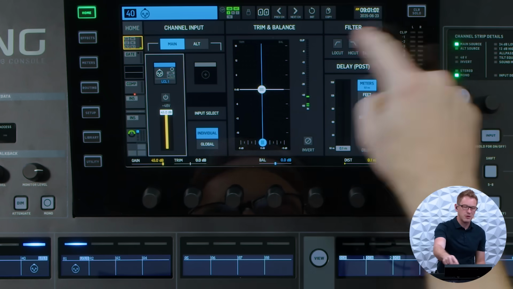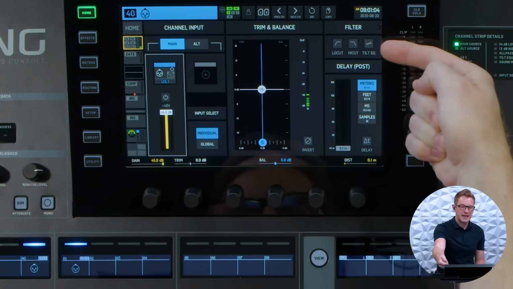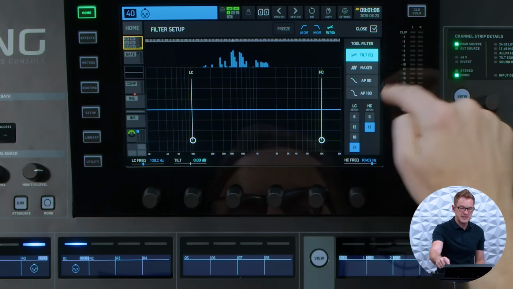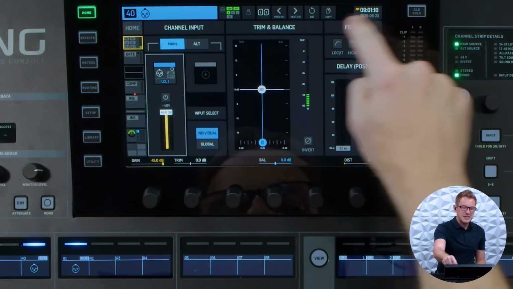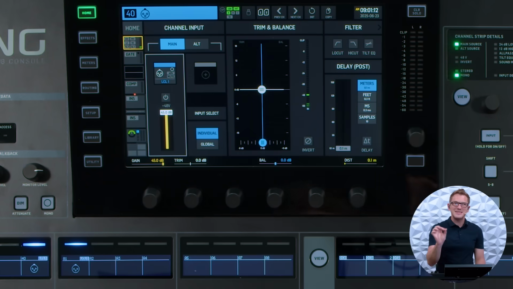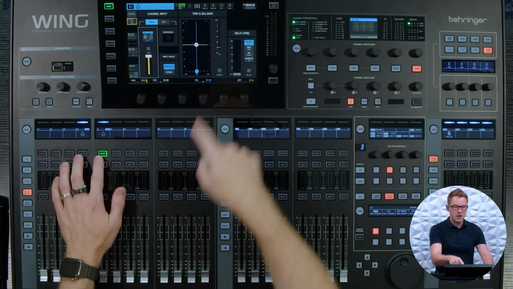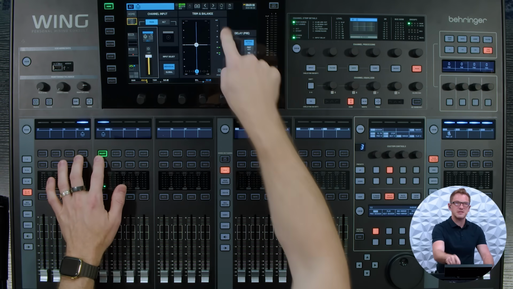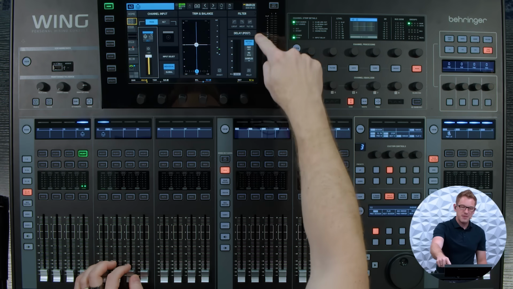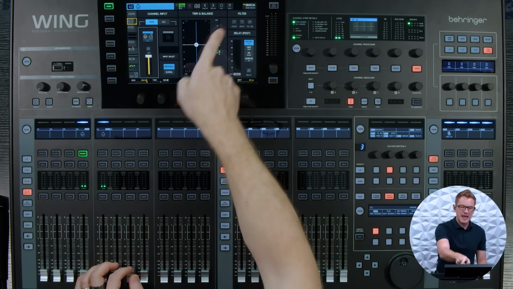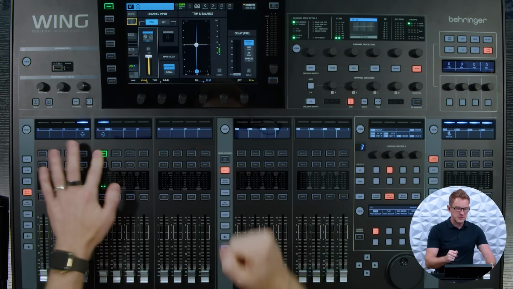The main difference is going to be the filtering section right here. So the low cut, the high cut, and the tilt EQ, or if we select in here, we can go to Maxer or the all pass filter. These filters do not exist on the AUX channel. So when we select our AUX, it's just not even there. It's not an option. And then if we go back to our main channel, the other big difference here is that our delay is post-fader versus pre.